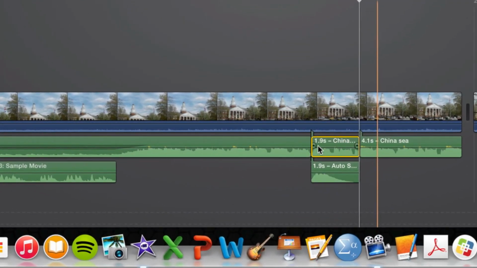Now I can gain access to this audio line right here, and just simply click and hold. I can drag this down to the bottom and I can just lower the sound so that this sound will play at a higher level than this sound. Let's have a preview here.